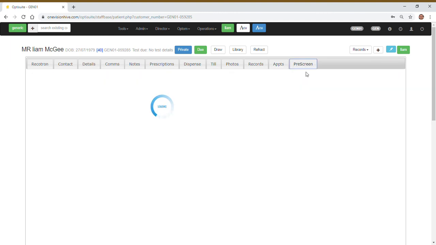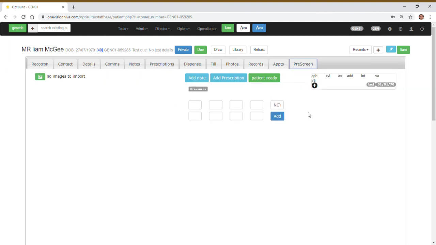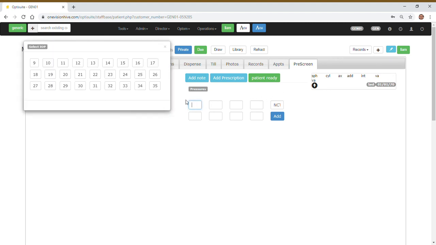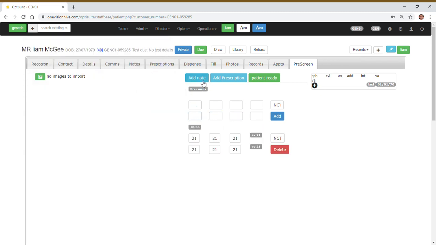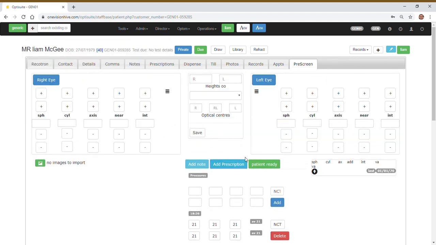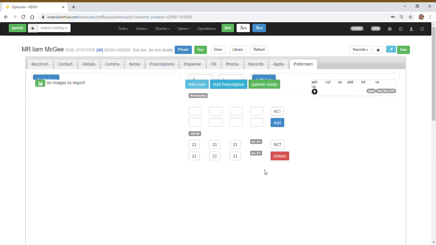And similarly, pre-screen, we use that to add data on the day, so you can put in here the pressures, for example. Add that there. We can also, if we needed to, add a note on pre-screen for the optician. We can also put prescriptions in using this prescription dialog, if that makes sense.